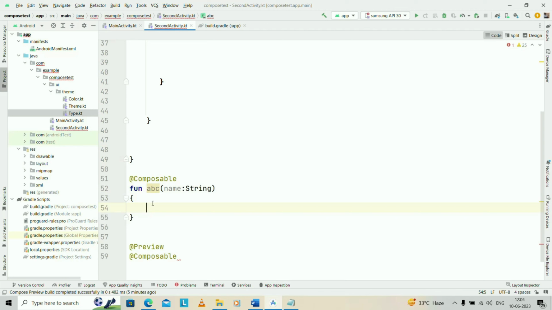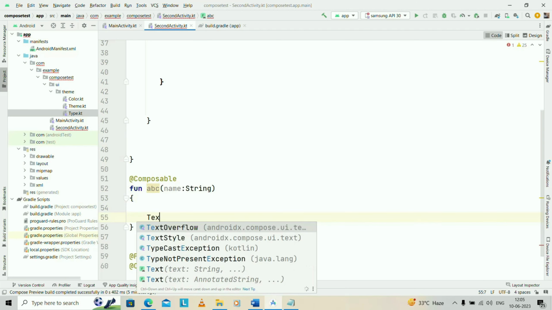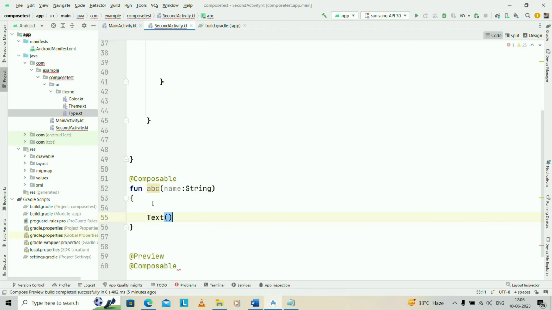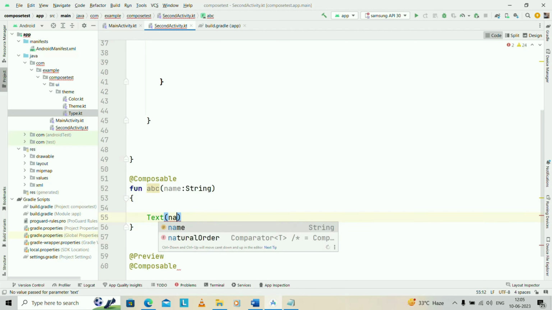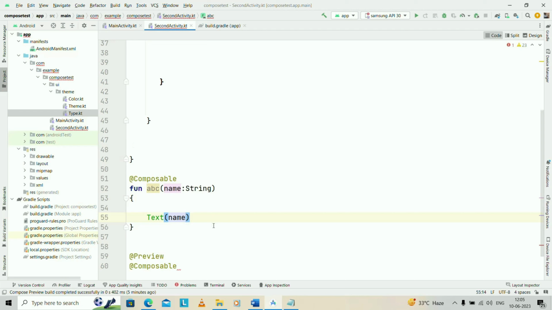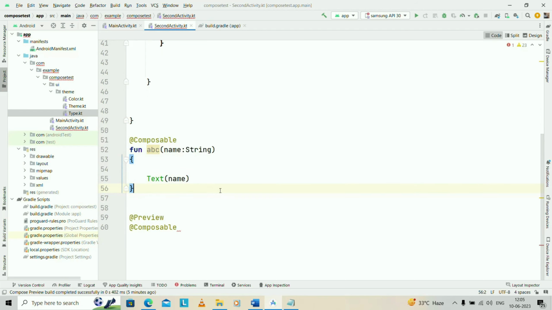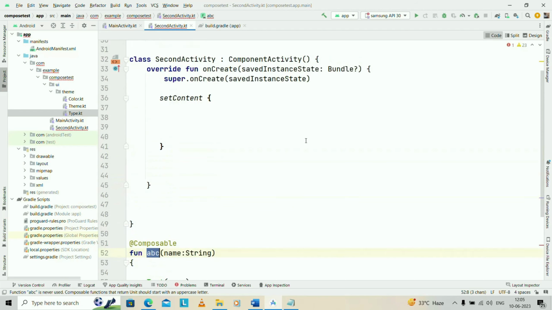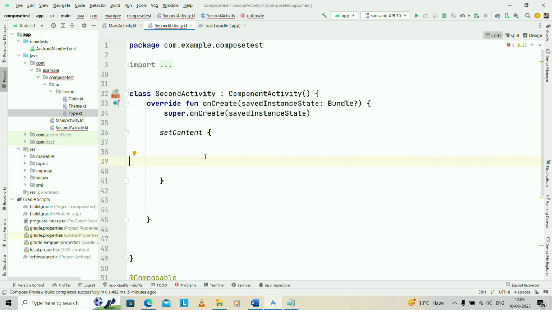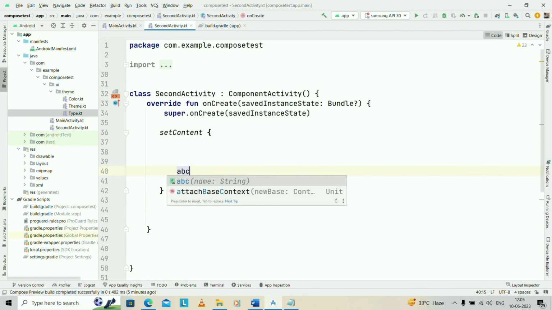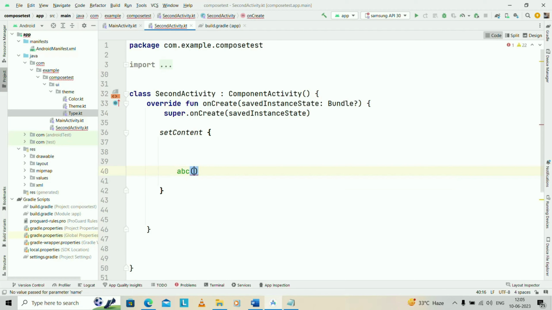You put a name as a string, and then you put it in a text, and under that text you call name. Just simple. I want to show you how a simple name appears here. This function you have to call under the setContent. So this is your ABC, and under the setContent you have to call Hello. Simple. This is the simple work we have to do.